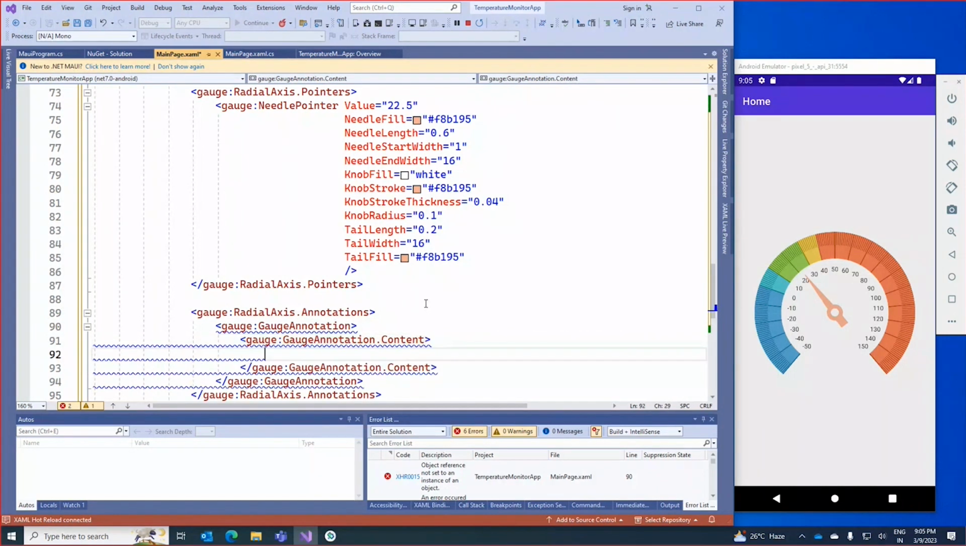You can include any UI controls as an annotation to this radial gauge. Right now, my aim is to display a text, so I'm including a label in here. Label. I'm going to set its text to 22.5, the value which the pointer points to in the radial gauge. And I'm going to customize this text.